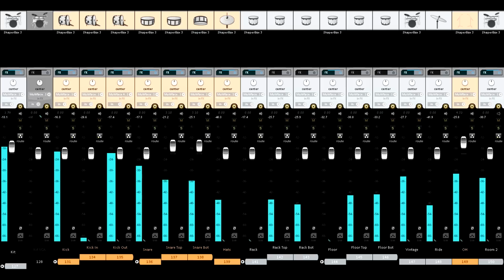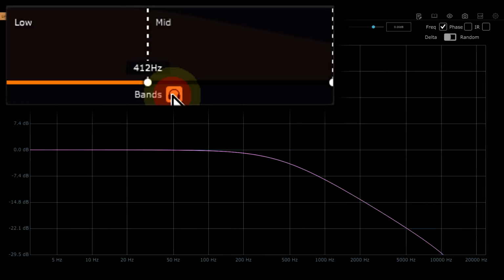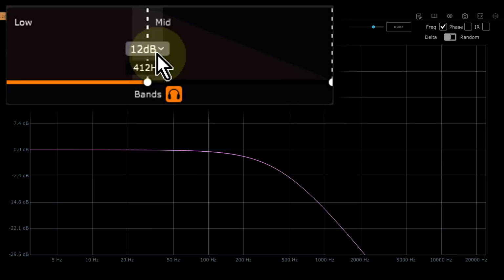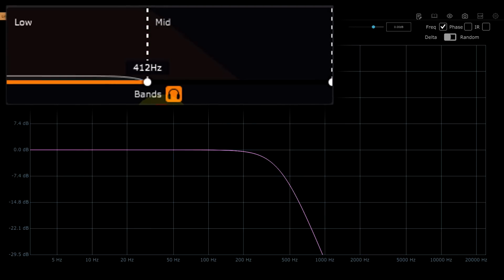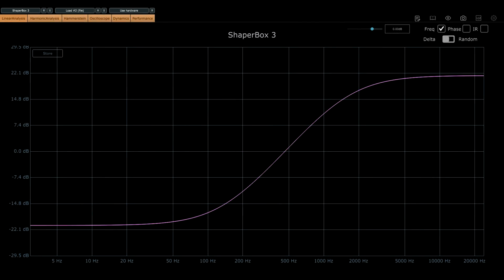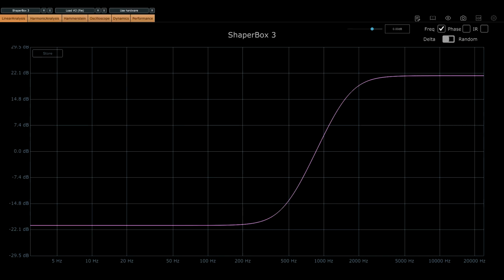We do need to talk about crossovers, however. These can be set to 6 dB, 12 dB, or 24 dB slopes. In EQ terms, 6 dB will give very gentle, natural-sounding curves. 12 dB will be like a normal shelf response. And 24 dB will provide steeper and slightly more surgical shelves.